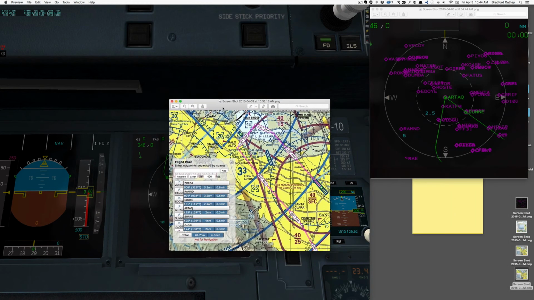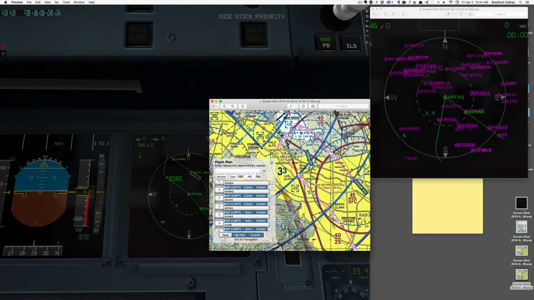So I've mapped out a couple of these additional waypoints here on Sky Vector, and you can see how from Zorsa I come over Raymond, Edoy, finally Artak, and on into San Jose.